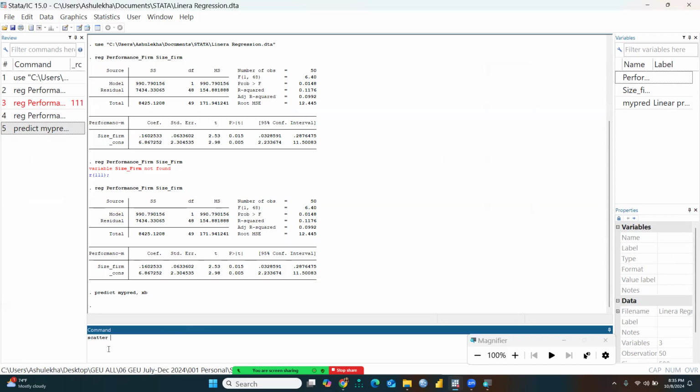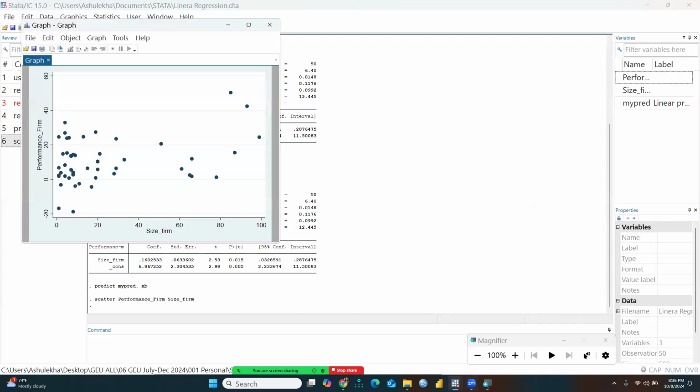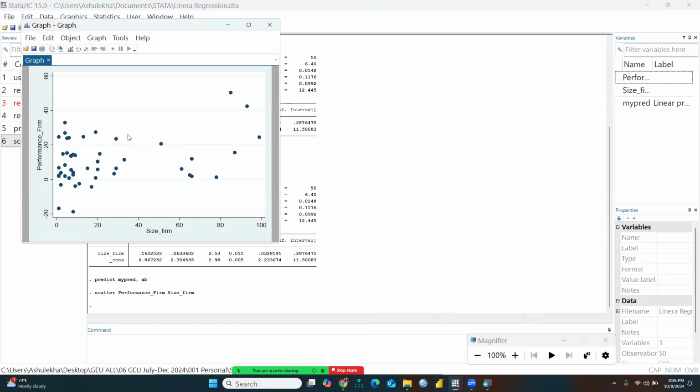And here I want to see a scatter plot. Scatter, in between, let's say I'm going to use performance underscore firm and size underscore firm. Performance P should be capital, otherwise it will give you an error. Let me press enter. And now we can see the scatter graph is created. Let me close this.